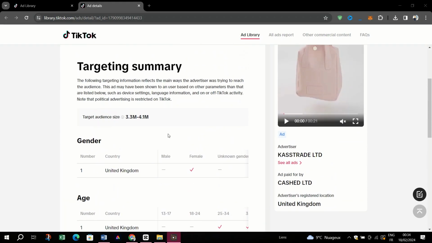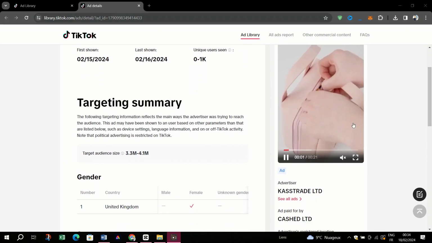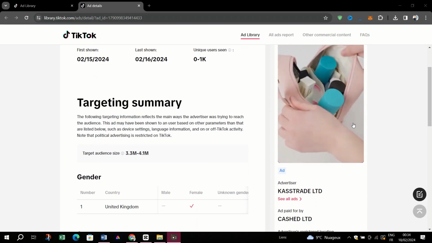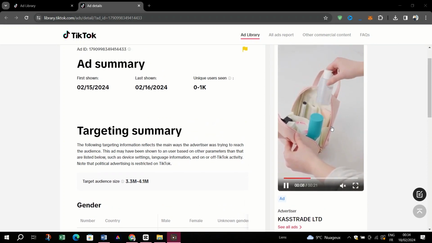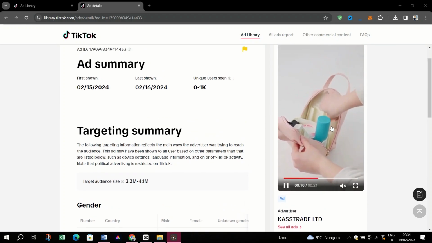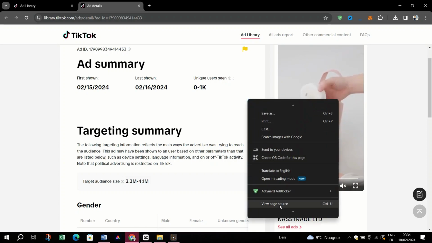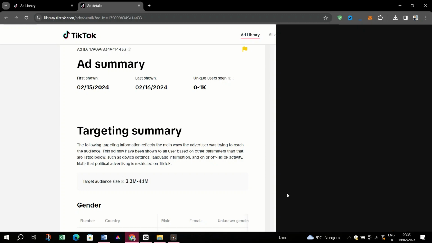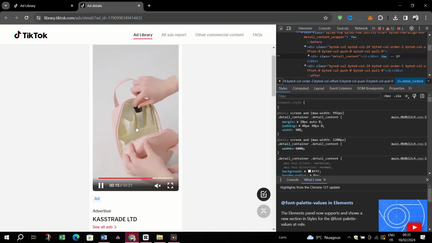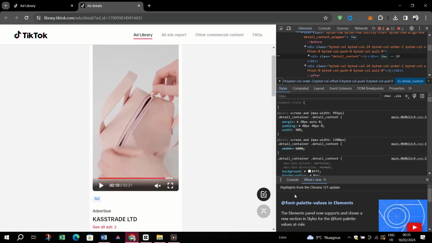Once you have found a TikTok video ad, here is what you need to do. To download the TikTok video from the TikTok Creative Center, right-click on the page and select Inspect. This will open up the source page of the TikTok ad. Right-click again on the video ad and select Inspect again. This will take you to where the video is embedded on the page.